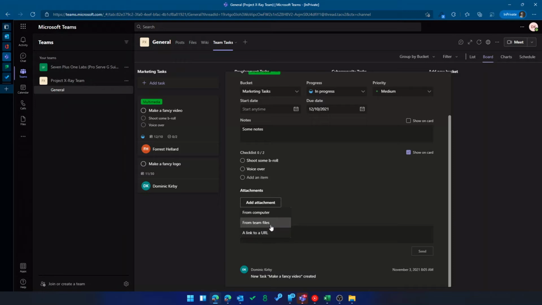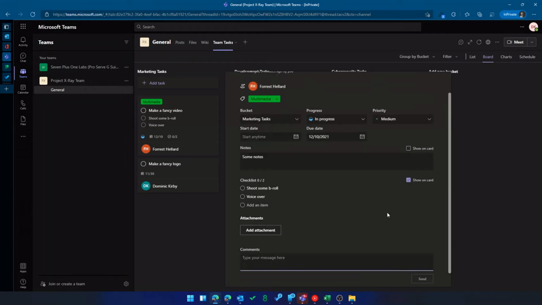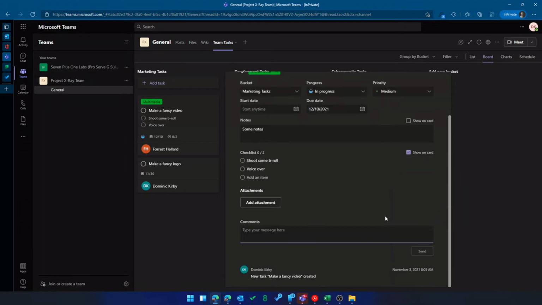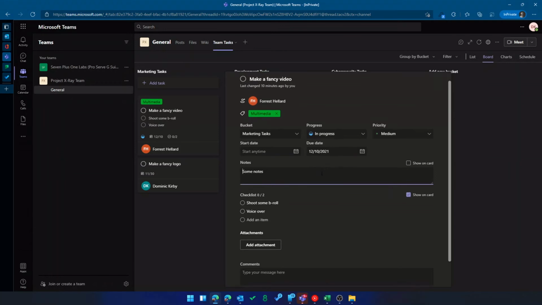Or a link to URL. So maybe if it's in a SharePoint site that's not our team site, I can just copy the link and drop it in there, or even something like a Dropbox, right? And then I can comment on the task. So we can have a thread of comments on the task. Information is all tracked in one spot. And then notes. So if I need a description of the task, right?